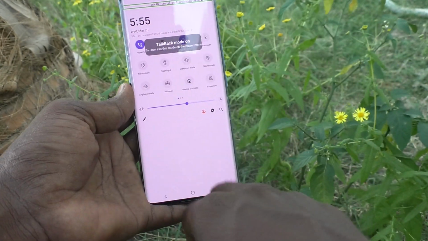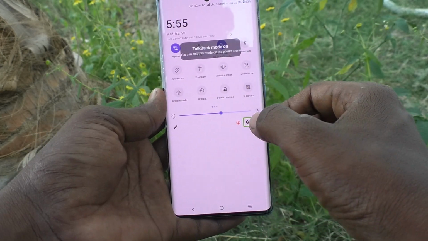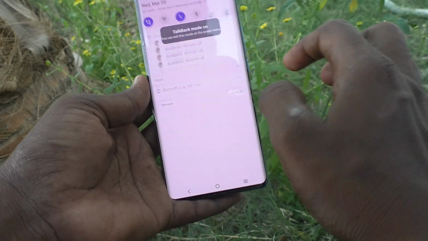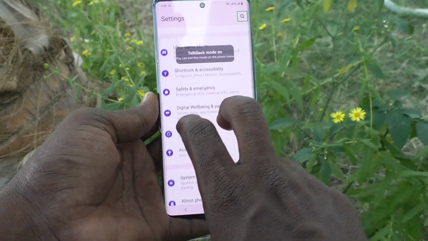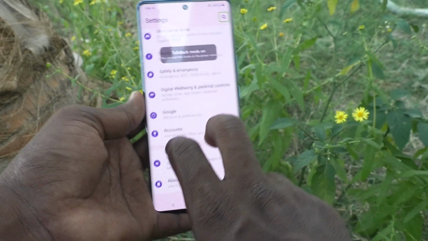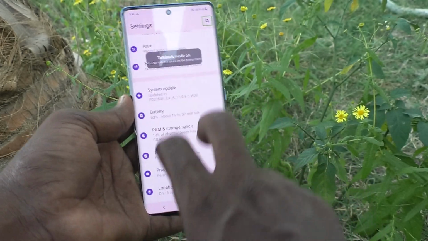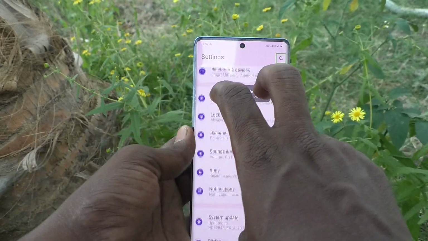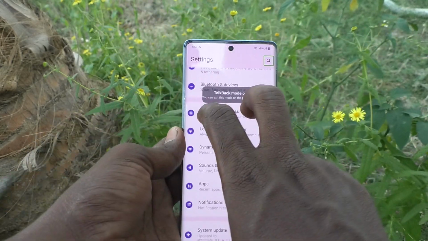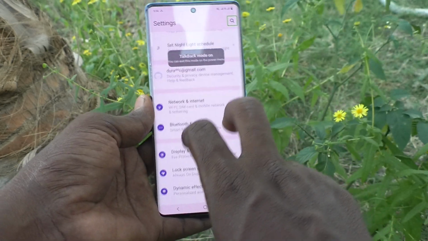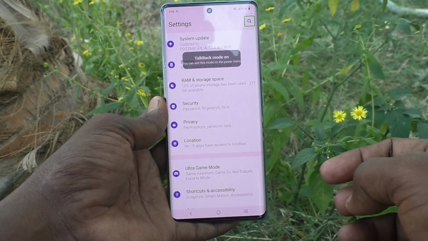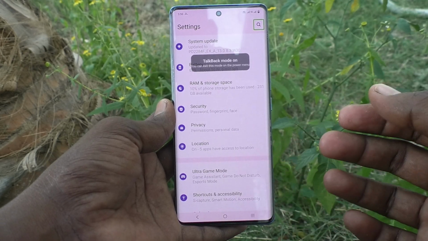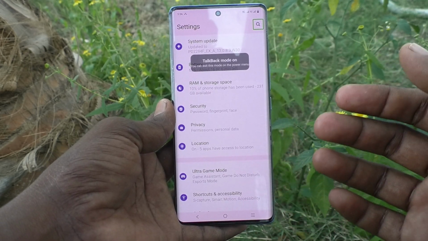Okay, see here, double tap on it to open it. Okay, so to go through the different settings and navigation, for scrolling you have to use two fingers. Okay, two fingers slide down or up, it will scroll. Okay, so in this way you can easily turn on Talkback or activate Talkback for needed people.